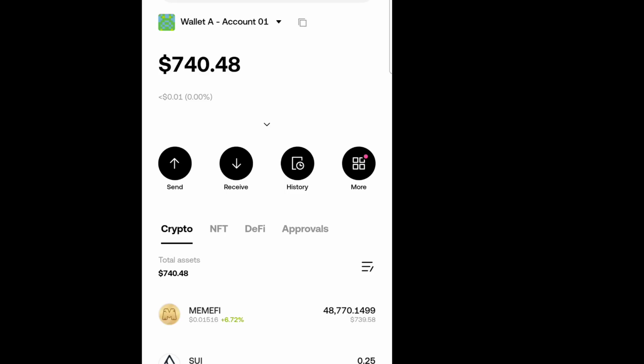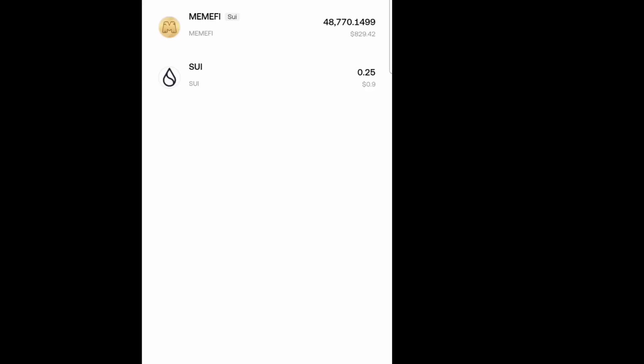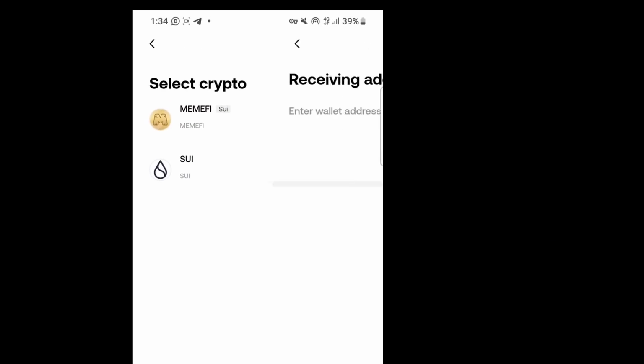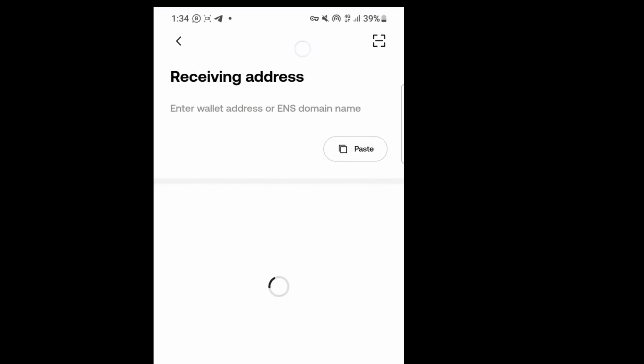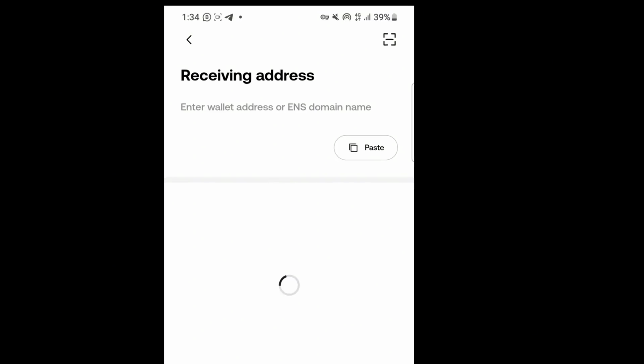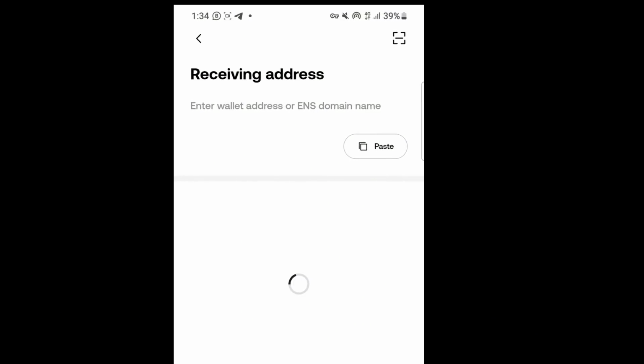So there are a lot of options. I can decide to leave it here or send it to, you can see this is send option. So if you want to send it to your exchange, you can just click on send, then select, then you'll be asked to put your address here. So you go and copy your MemeFi wallet address from any of your exchange.